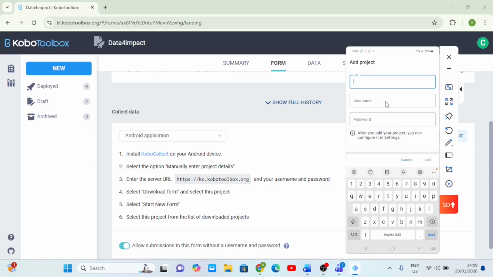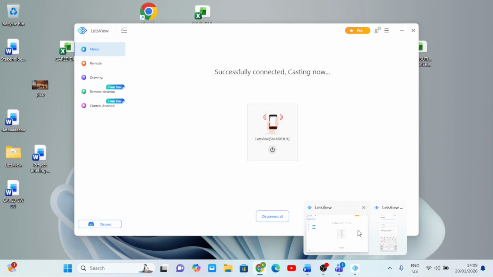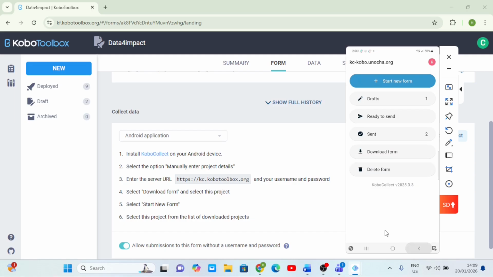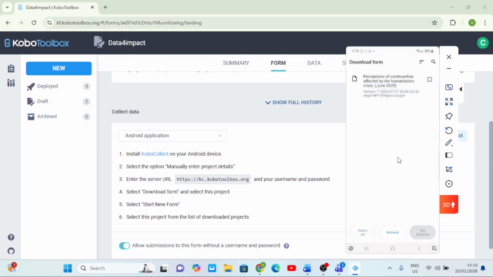You wait for me. I'm going to send you the URL of this particular project. I'm going to copy this URL, and I give you my username and my password for you to use and enter into this system. Once you do that, this interface will appear. In this interface, what you are going to do is select download form. When you click download form, it will begin to connect you to the server.